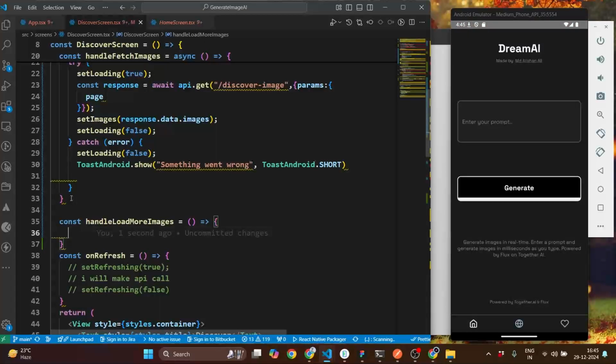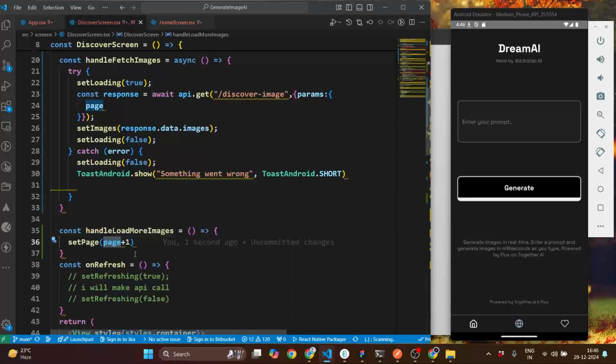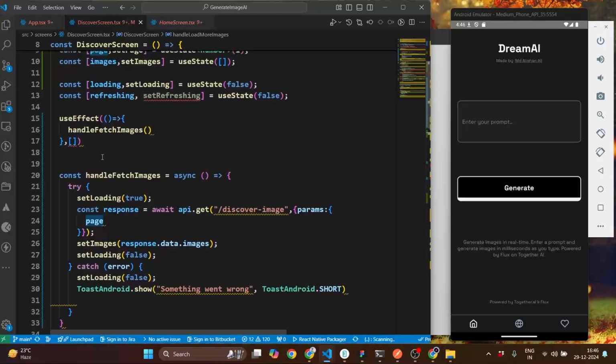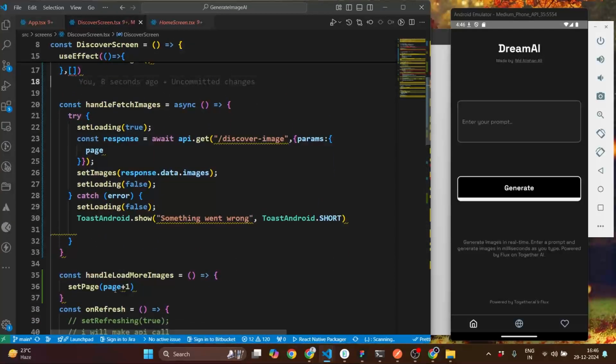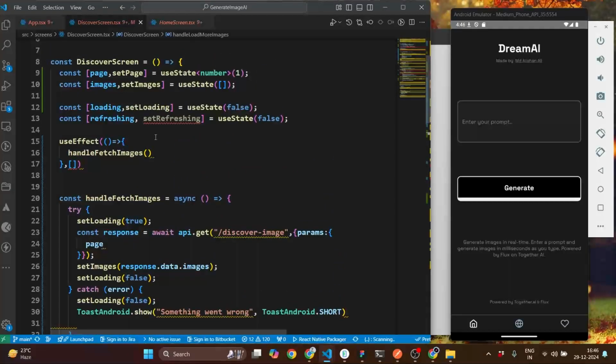And what is this function going to do? Any idea, guys? We're going to do a very straightforward thing: we're just going to increase the page number by 1. So setPage is equal to page plus 1. That's all. Whatever the last page was, we're just incrementing it. And whenever we update the page, we have to recall this function, so whenever we update it, it's going to make another API call and fetch the data.